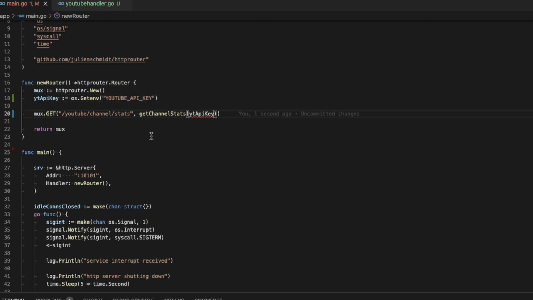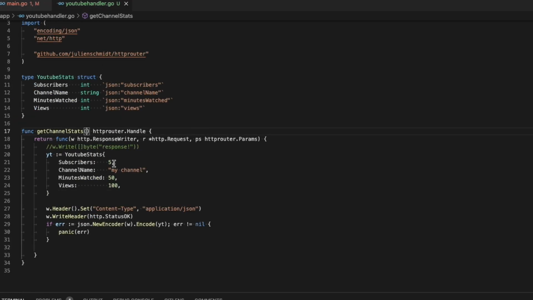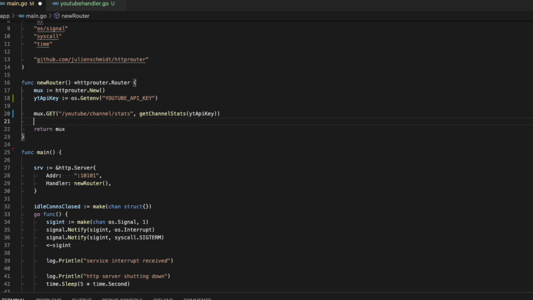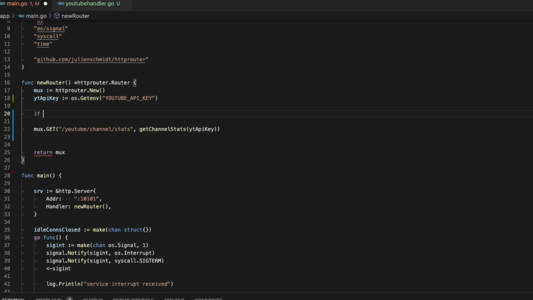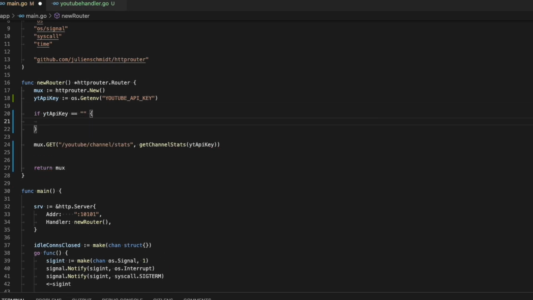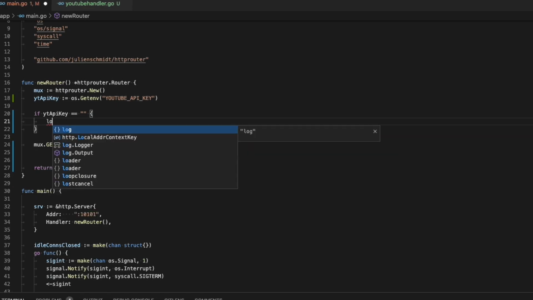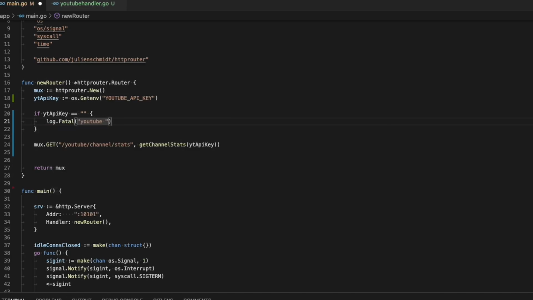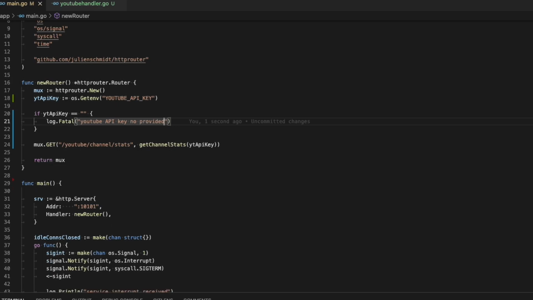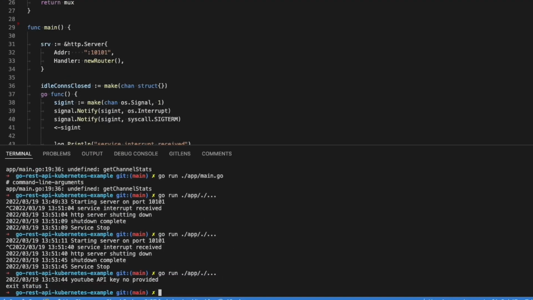Now in the get channel stats function, we are going to pass the key as the letter K and it's a string. Back over in main.go, we'll do a little bit of error checking here and say, if the YouTube API key is empty, then we should return an error and fatal the application. And you can see that it works.